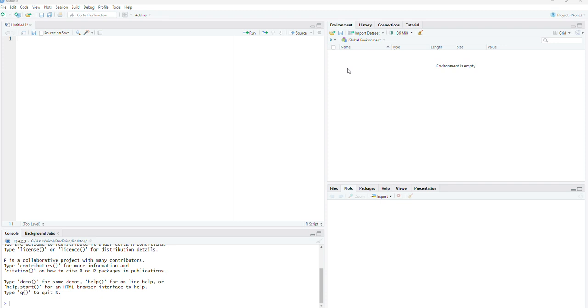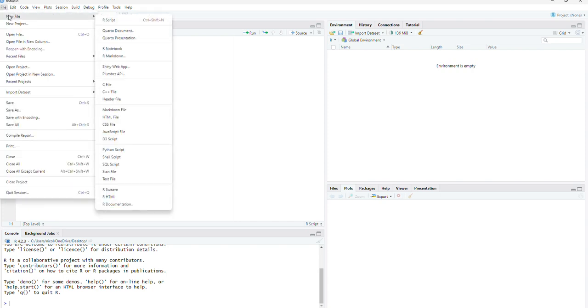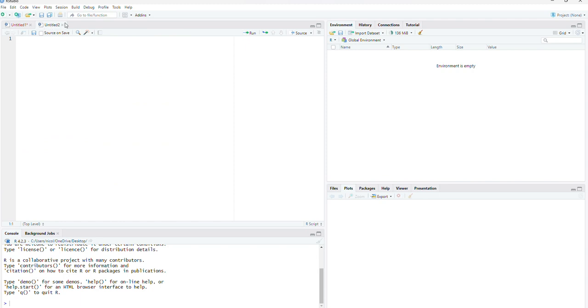In this video, I'm going to show you how to insert an Excel sheet into R. The easiest way to do it is first let's do File, New File, R script. Right, we have an R script.